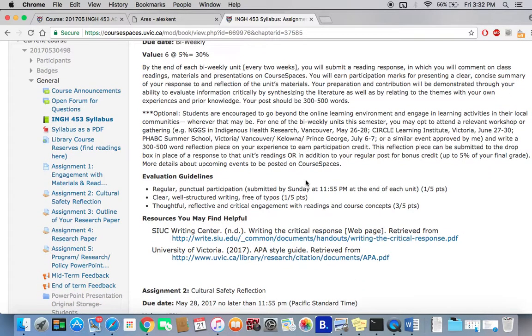So if you are going to opt for this activity, please do run it by me. I think it could be a great way to get involved and put your knowledge into practice, or just move from the virtual learning setting to a more in-person, more intimate learning environment.